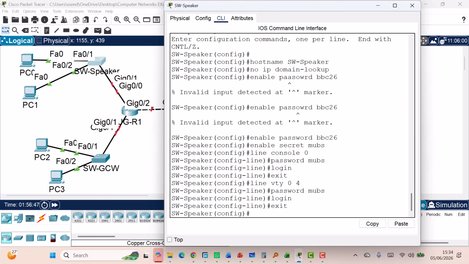Now, sometimes we need to set a banner. A banner is just like a welcome message, or a message that is displayed whenever someone tries to connect to that switch. How do we enable that? We just say banner MOTD, and then we use the hash symbol, and inside that hash symbol is where we put our message. In this case, my message is going to be BBC is the best.